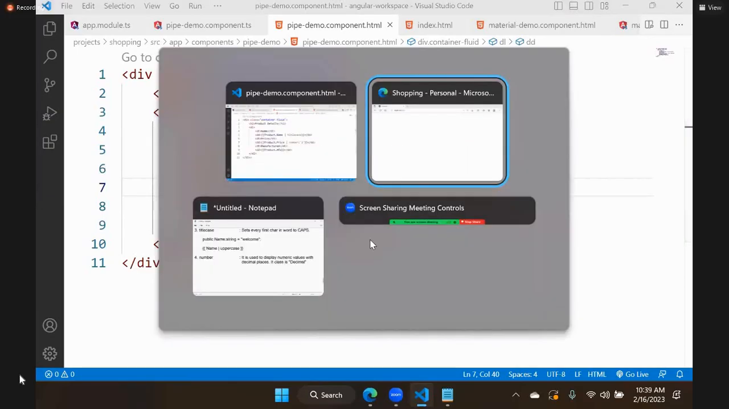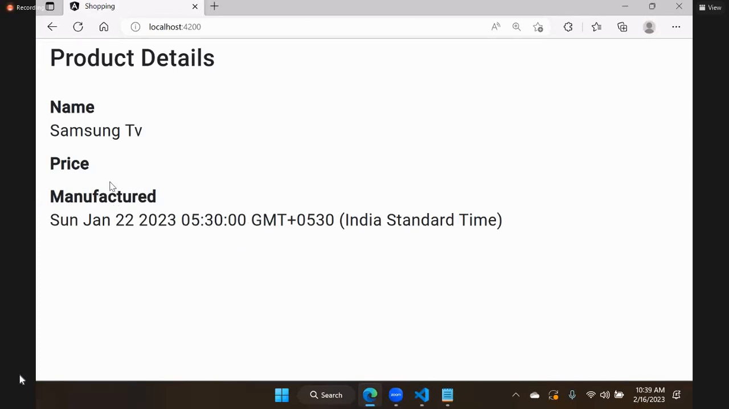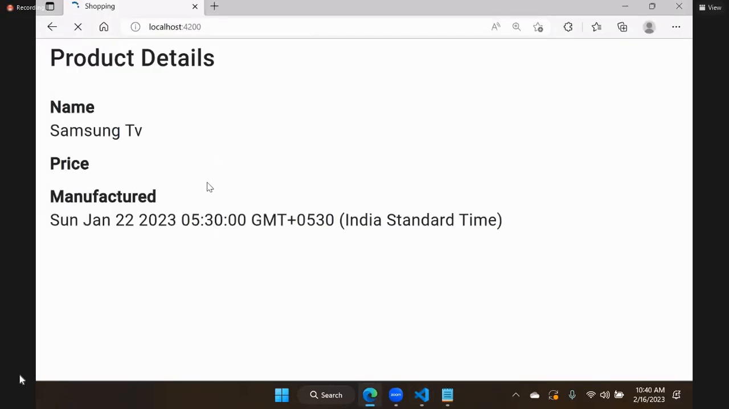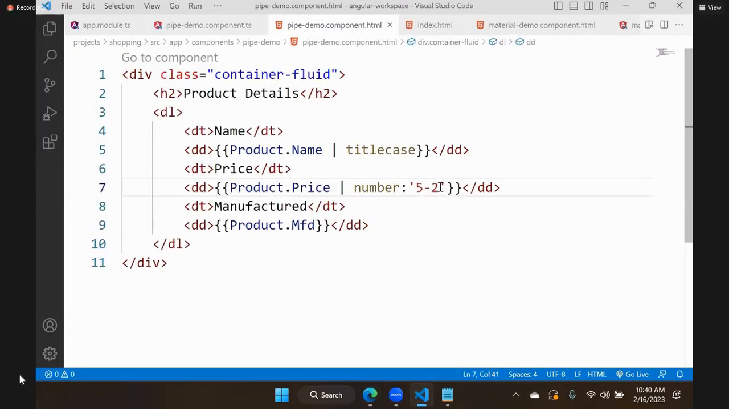Then you can see here it is not displaying. Why? Because parameter order is also important. First parameter is how many integers. Second parameter is how many fractions. We need to mention that. That means here we defined 4, or 5 and hyphen. And you can see here it is going to display.